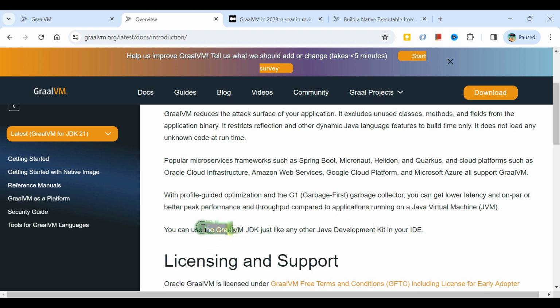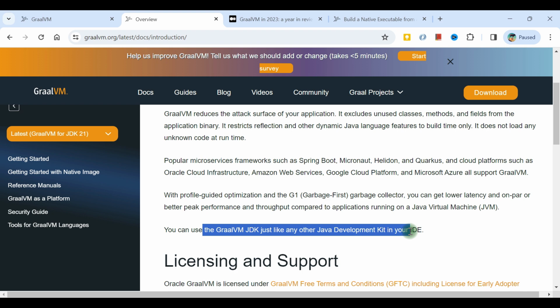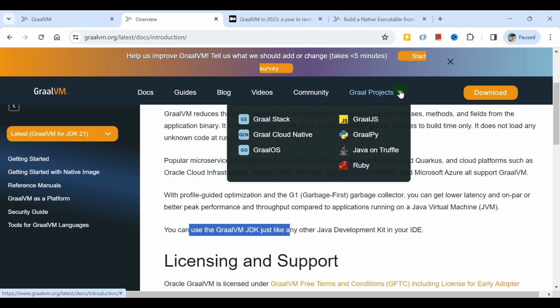You can use the GraalVM JDK just like any other JDK in your IDE. This is great. If so, I can just replace the JDK with the GraalVM JDK and try that out. So I'll be trying that out also. Next, you see Graal projects: GraalJS, GraalPython, and Java on top of Ruby. So it has cross language support as well.